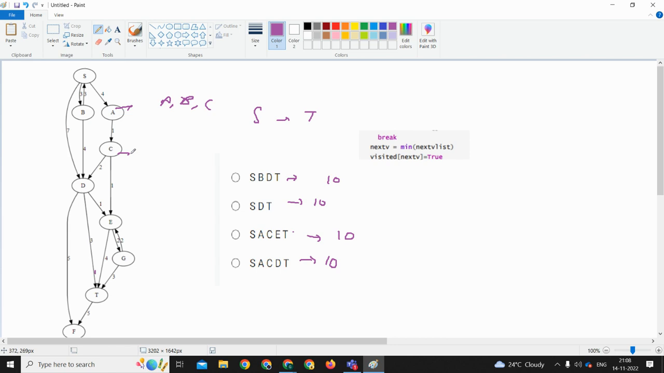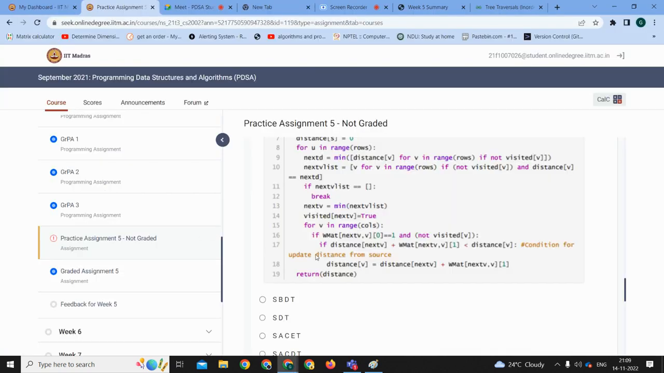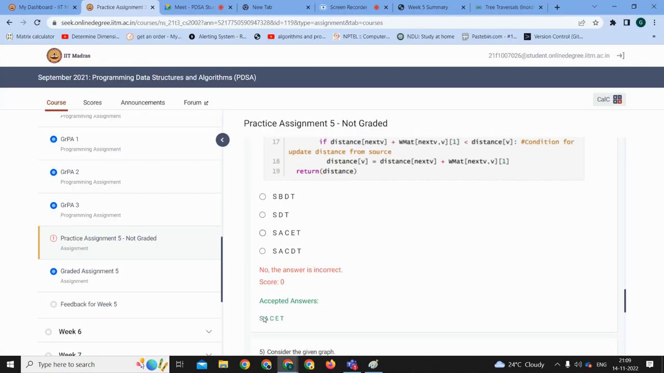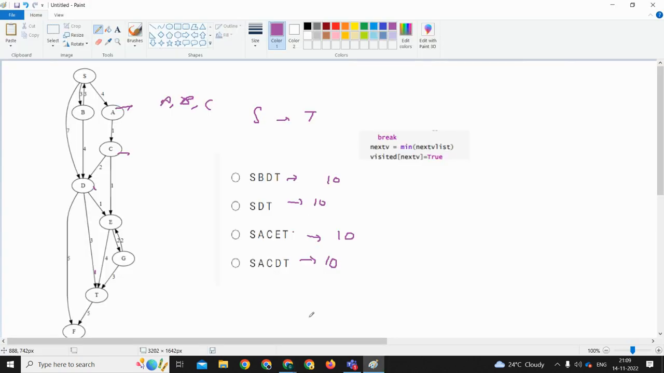So we come here after this. From C we can see that S, A, C, we are at C, and then we have two options left, E or D, right? So of course you have to take D because D comes before E, that is the minimum. So the last option should be correct, but something is wrong there also.